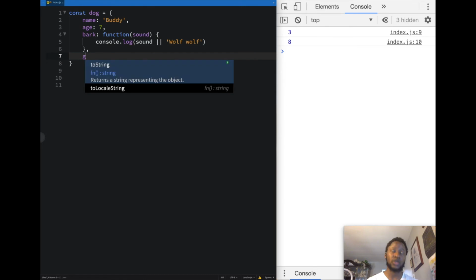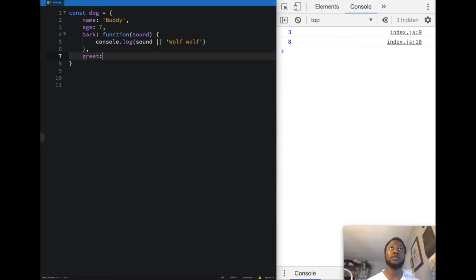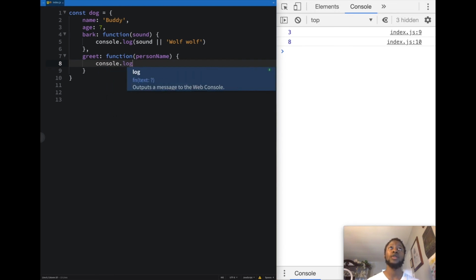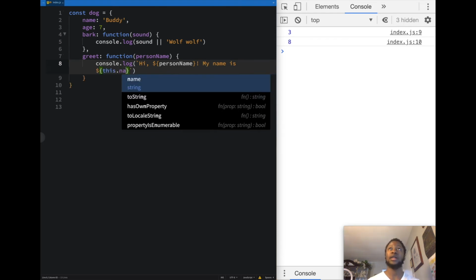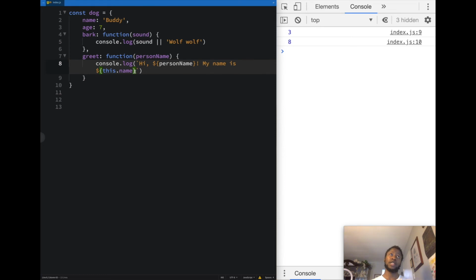The next method was greet. And the dog should greet someone by their name or person name. And our dog would do that by printing out console.log hi person name, and then saying my name is this dot name. So let's take a look at this real quick.